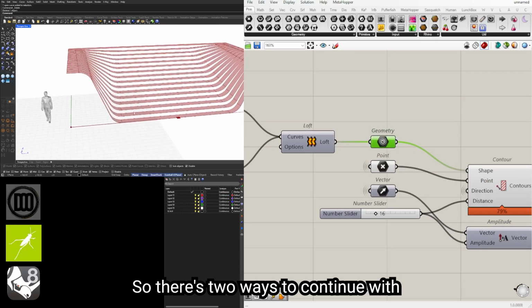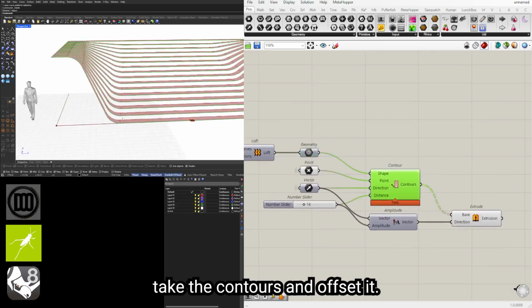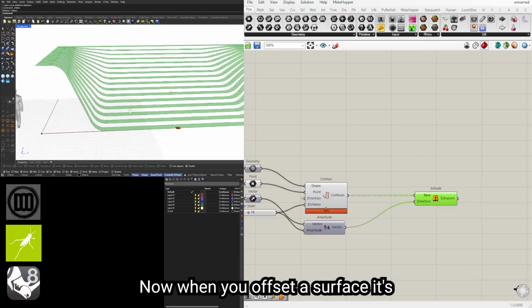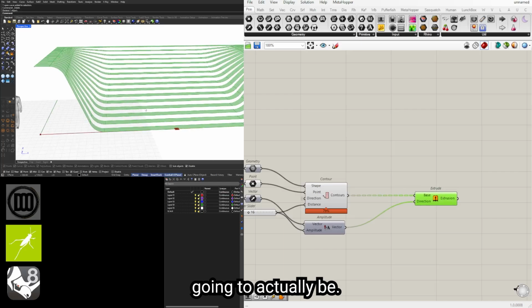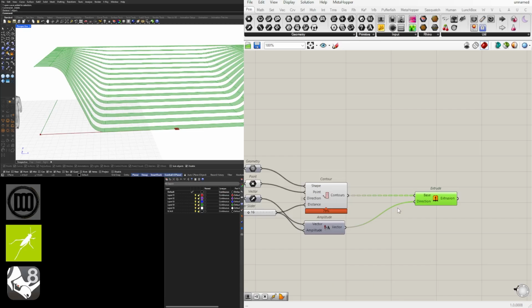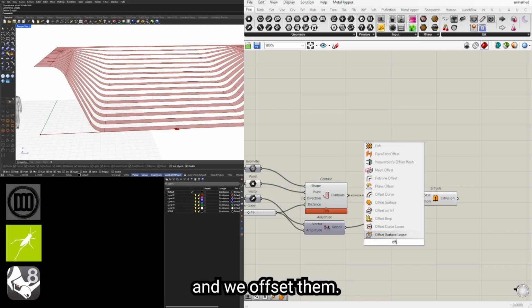So there's two ways to continue with this part. One is going to be to take the contours and offset it, or we can offset these surfaces. Now, when you offset a surface, it's going to actually be more computationally difficult than if we just take these curves and we offset them. So let's go to offset curve.